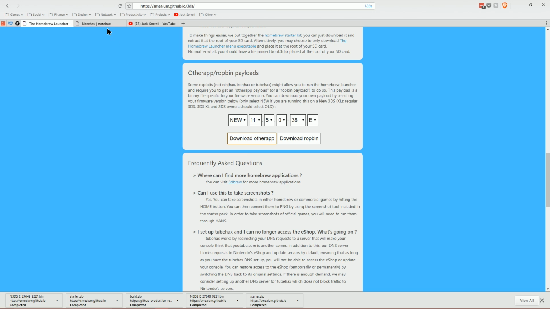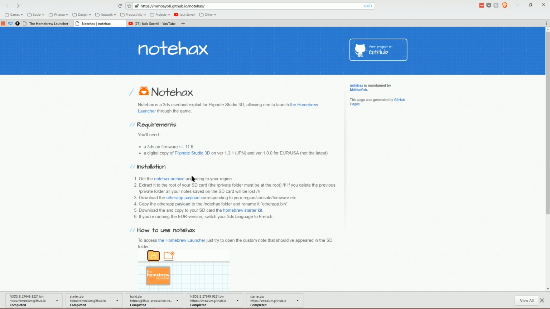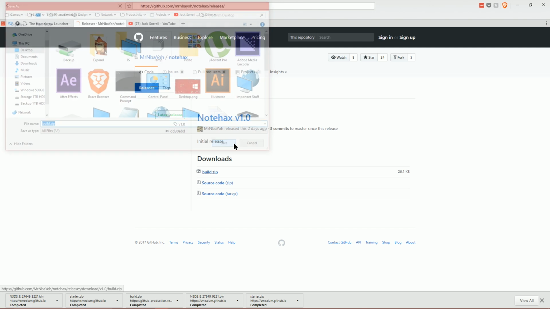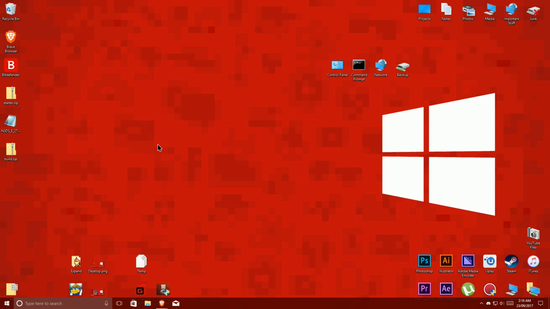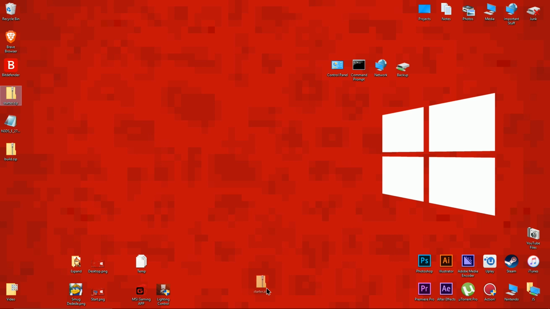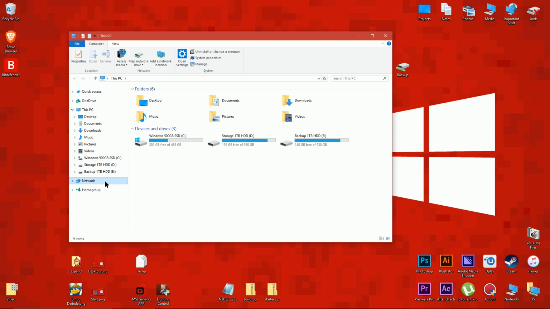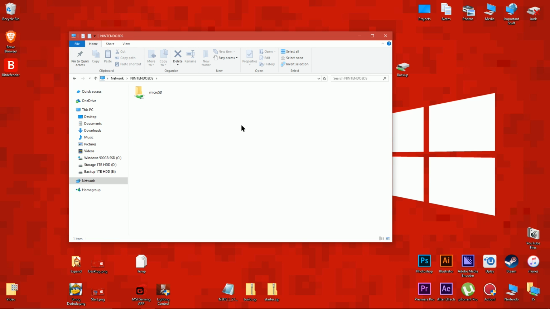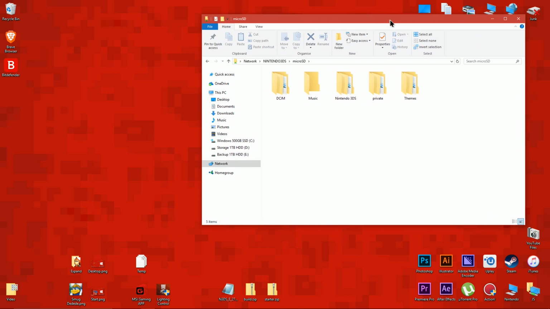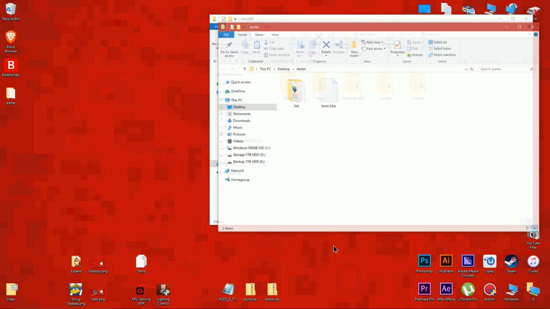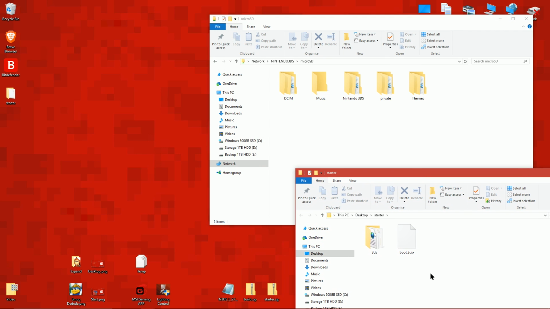After you've done that, go to the NoteHax website, which is also linked below. Then download the NoteHax files. Open your 3DS SD card, then extract the Homebrew Starter Kit to your desktop. Copy the two files inside to the root of your 3DS SD card.